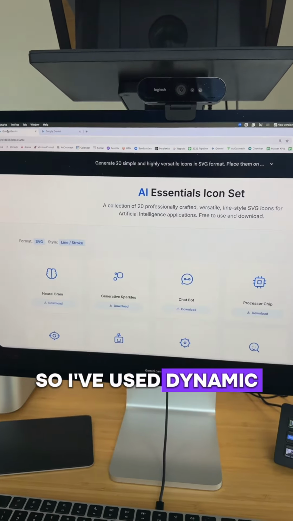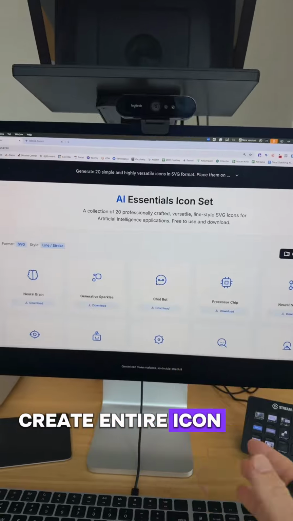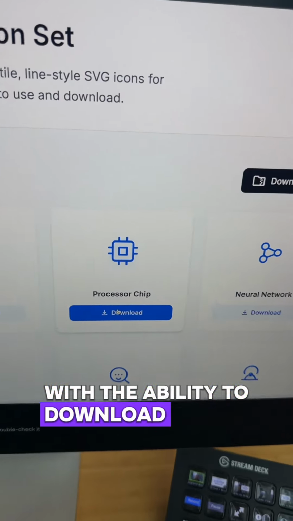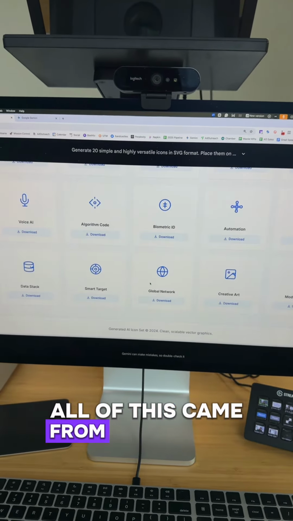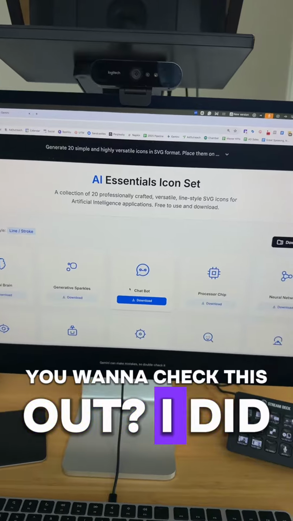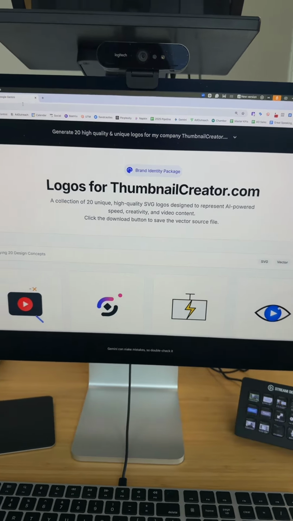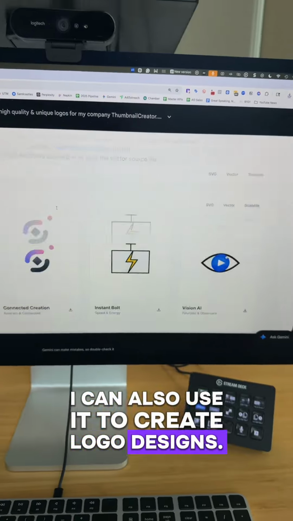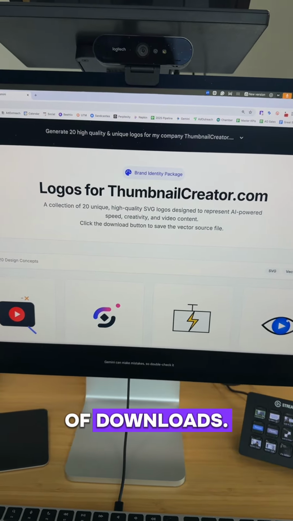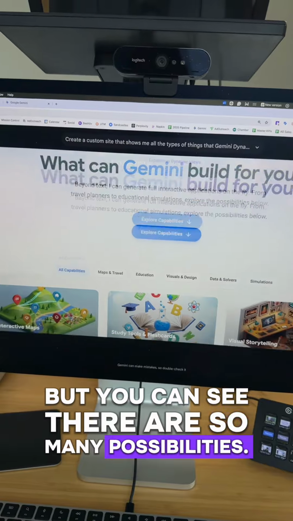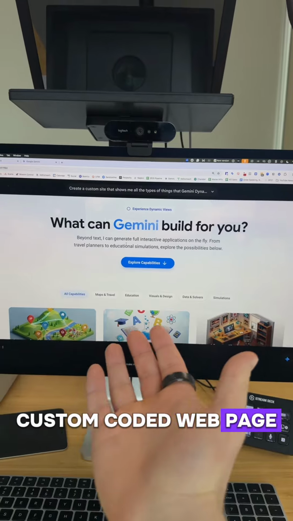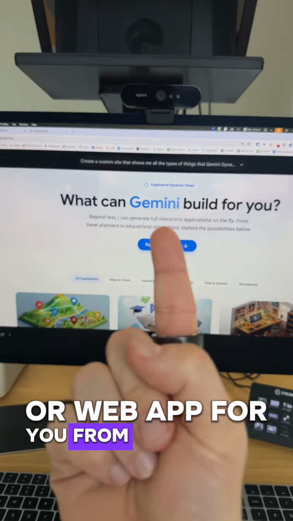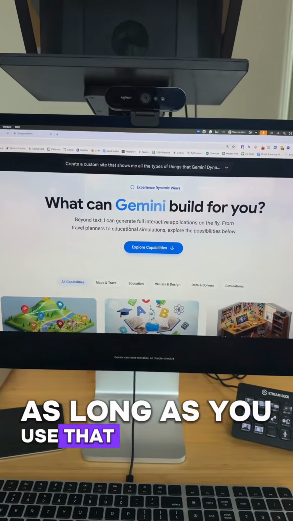So I've used dynamic view to do things like create entire icon sets with the ability to download any of these icons and save an SVG file. All of this came from one prompt. If you want to check this out, I did another video showing how that worked. I can also use it to create logo designs, a variety of different logos with the same type of downloads. But you can see there are so many possibilities, and what it will do is create an entire custom-coded web page or web app for you from one prompt as long as you use that dynamic view.